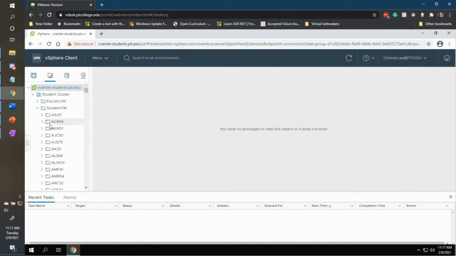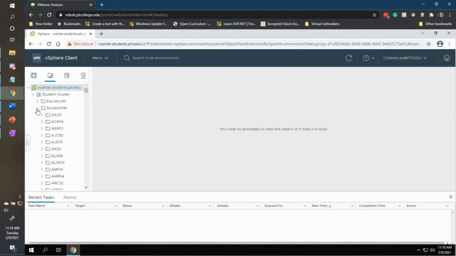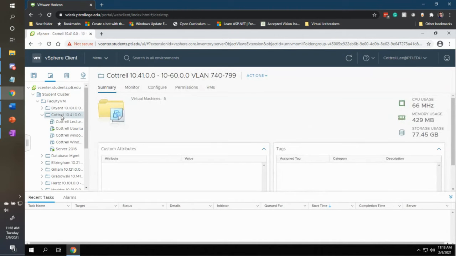I, as an instructor, can see everybody's machines, and I can open up and work at anybody's computers. Whoever ACM14 is, he's got a lot of boxes here. Find your folder. Okay, mine is Cottrell, clearly.